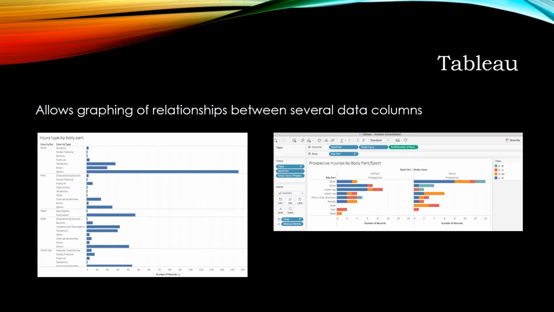Displayed are 2 sample graphs that were created to show the potential of Tableau software. The first is a display of injury type by body part. The second display shows body part injuries by sport, colored for each class designation.